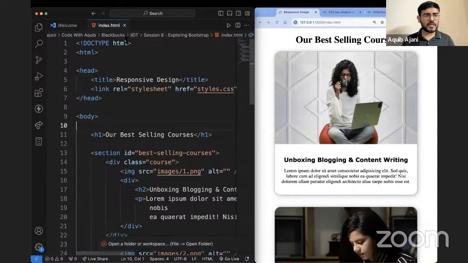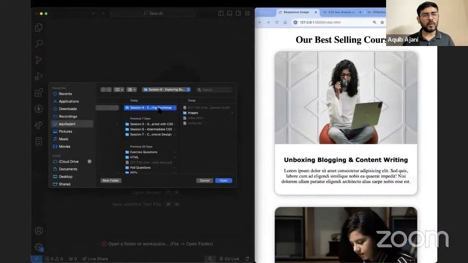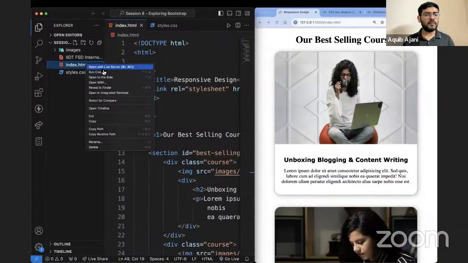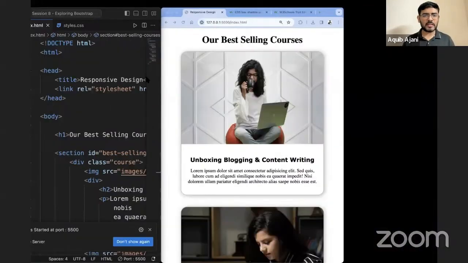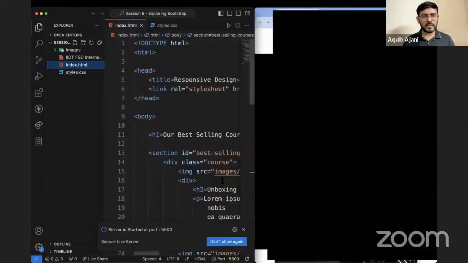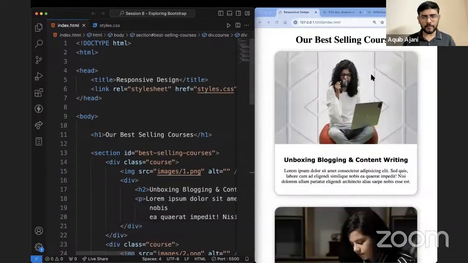So what you need to do is don't open the file. Go to file, go to open folder, and then open the entire folder where you are writing the code. You can create a new folder and open that. Then if you run Live Server, it will work fine. As you can see, this time we don't get any error, right? So this is how you can work in this case with Live Server. So don't open the file directly. Please open the folder and then you will be able to run it, right?